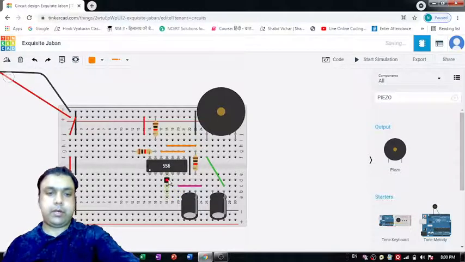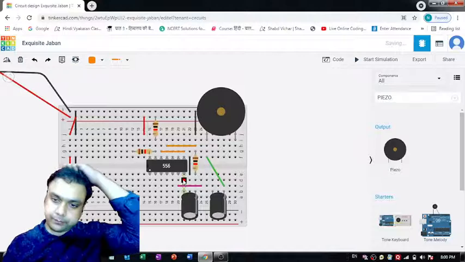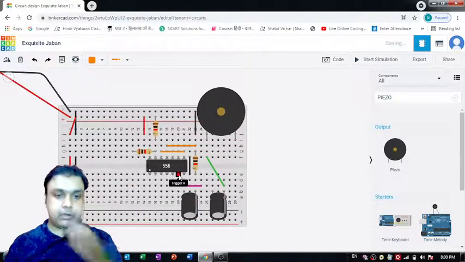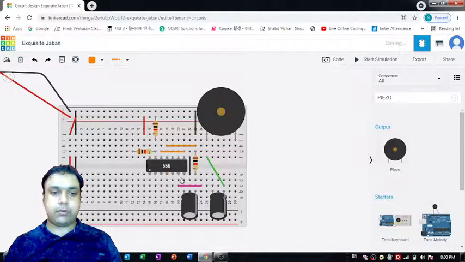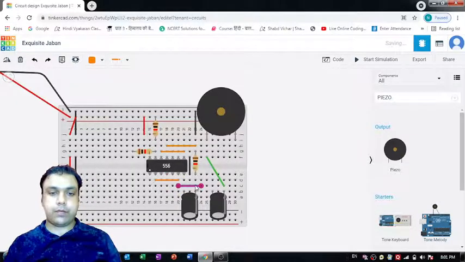We need to eliminate this from here, and let's connect this threshold pin. It is not the threshold, it is the ground pin, sorry. We need to connect this trigger pin to this threshold pin, so we can simply use a wire and connect these two pins together. Right, I think now it is perfectly fine, and we have already successfully connected these two pins.